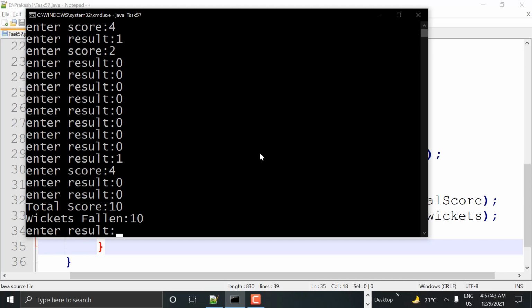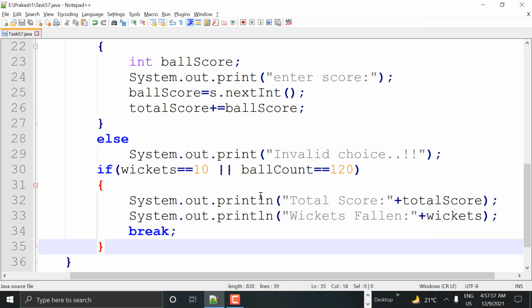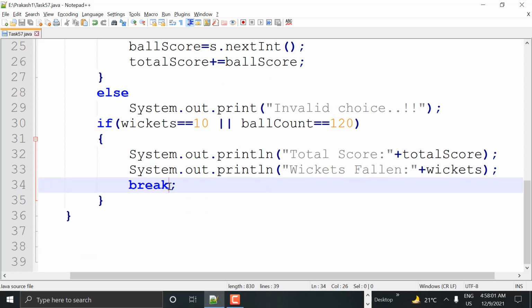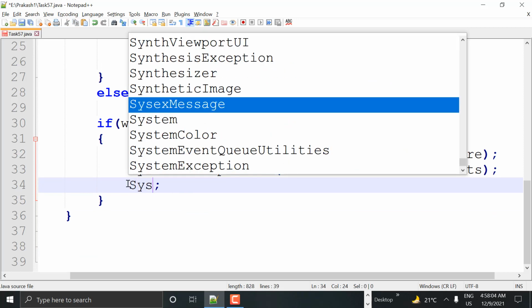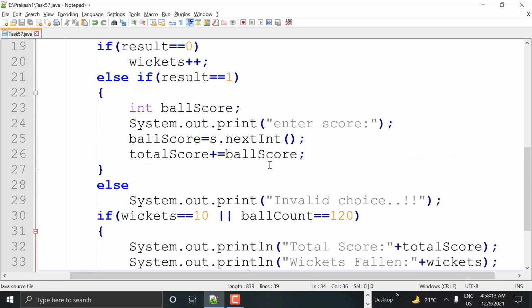But still it is asking to enter the result, right? Why? Because instead of break, we have to use System.exit, guys. That's why it's continuing. We have to stop the match, right? If all the wickets have fallen, that's the reason we need to write System.exit here. System.exit(0). So we are stopping the match here. System.exit is better.